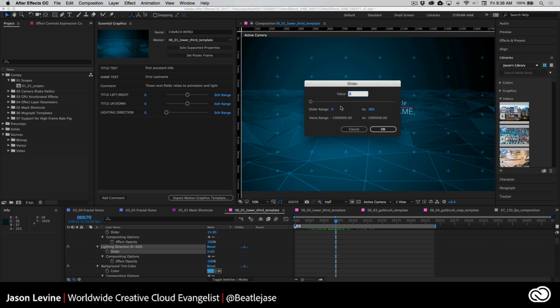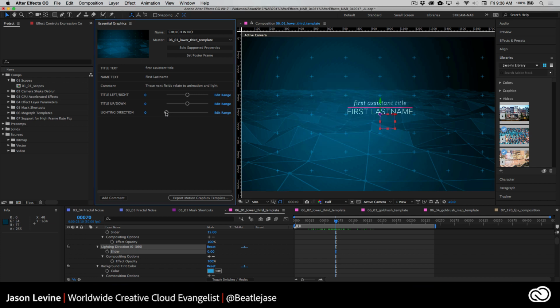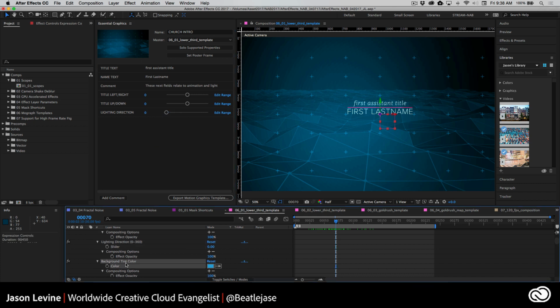And again, you can set the range here, 0 to 360. So maybe you want this to have a little less movement, 0 to 180. Okay. And this will allow us to modify that. And maybe we'll add the background tint color as well. And leave that there. Okay.